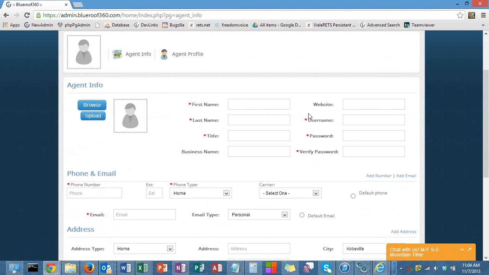So I have my Add Agent screen up. I'll just fill out the information. Of course, the username will be the email address. One thing about the password is the password now needs to be at least 6 characters long. It doesn't matter, there's no number-letter combination, but it does need to be 6 characters long.